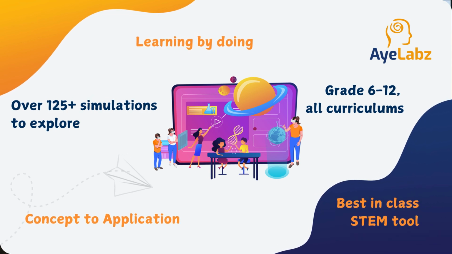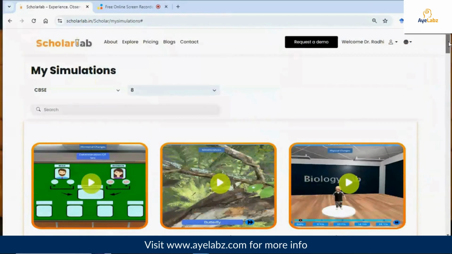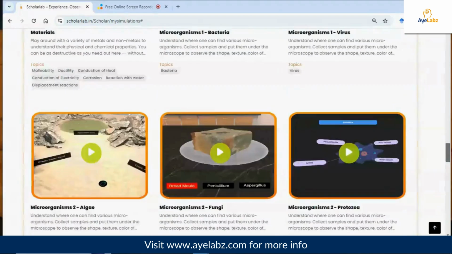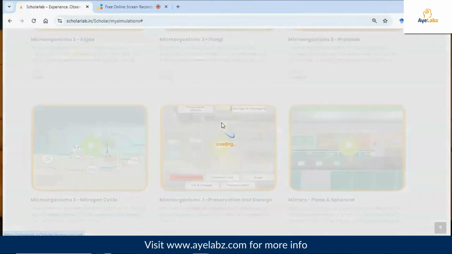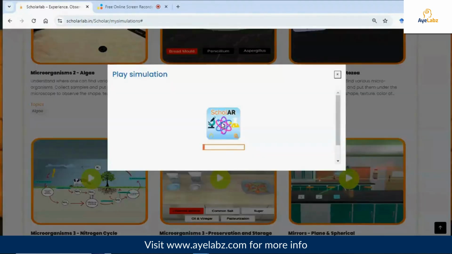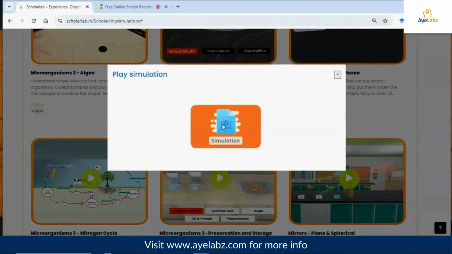Today, I will be taking you through the simulation Preservation and Storage under Microorganisms Part 3. This simulation allows you to understand the various storage and preservation techniques used to preserve different types of food items.